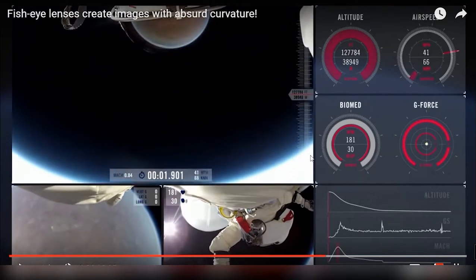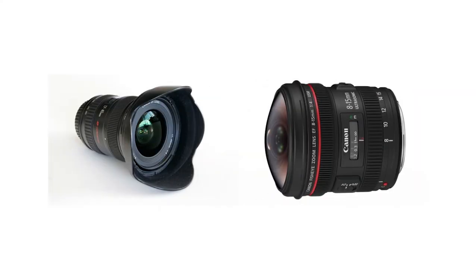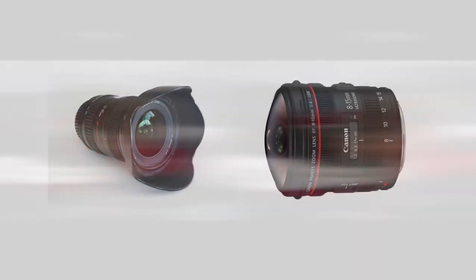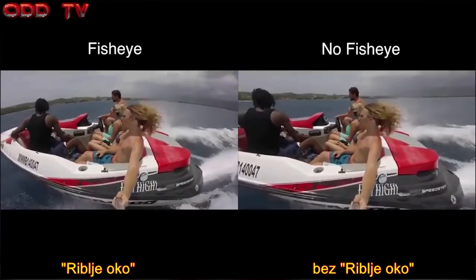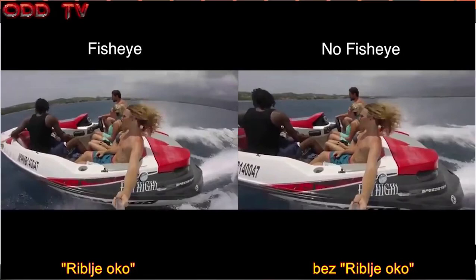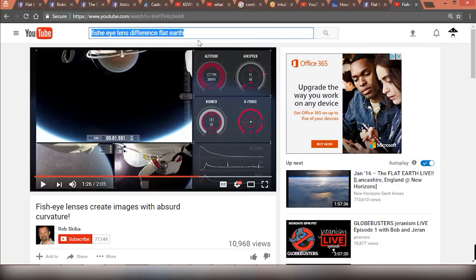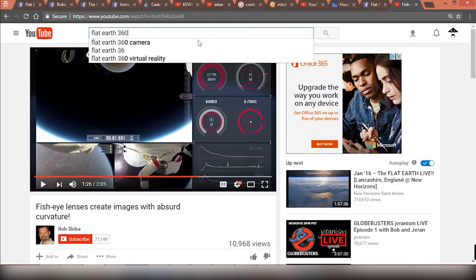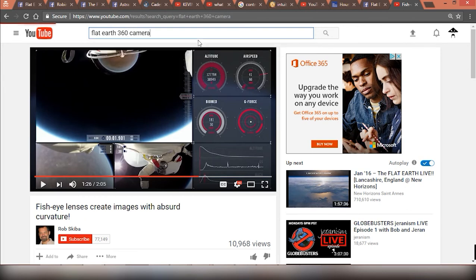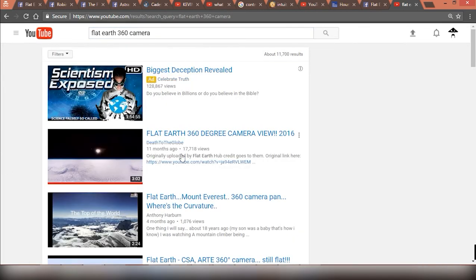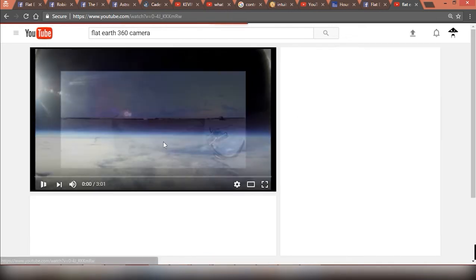Now you can see several other videos that do this when it comes to high altitude weather balloons and high altitude weather balloon footage. But it's camera lenses, okay? The fisheye lenses that people have on GoPro cameras are responsible for this kind of image that you get. Now, watch this. Flat Earth 360 camera. This is one of my favorite ones. 360 degrees.